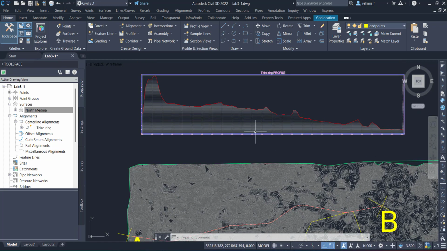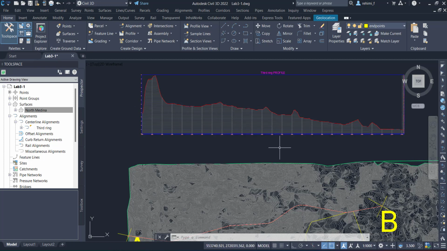Okay, so we arrive at this step, and the next step we would like to design our road. Okay, that will be the next step of my exercise.